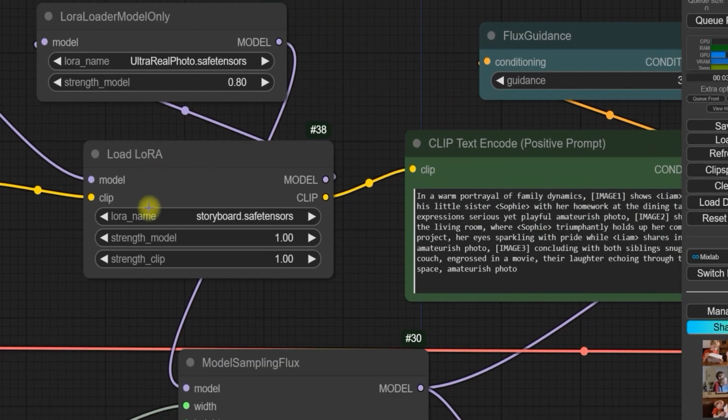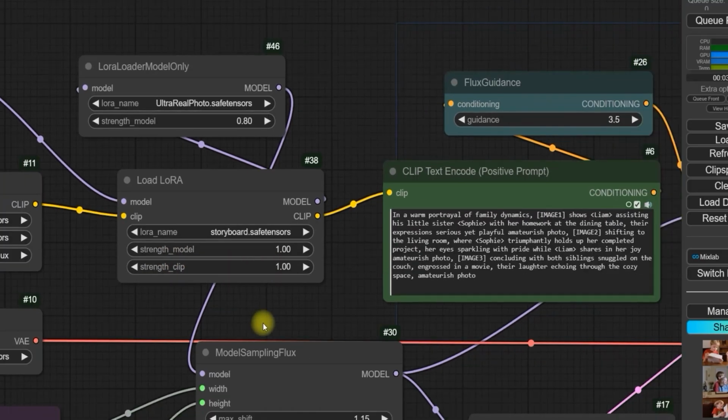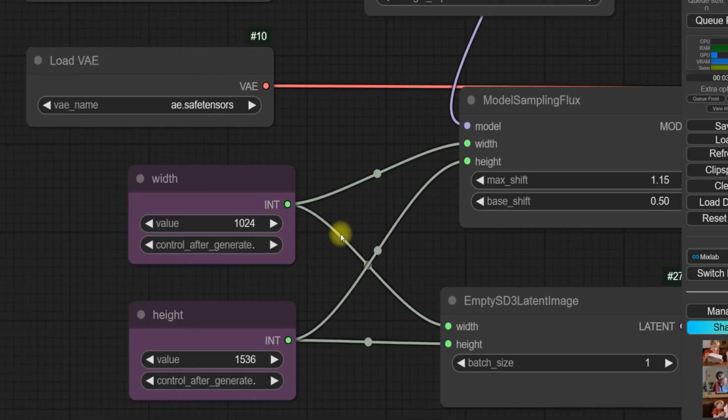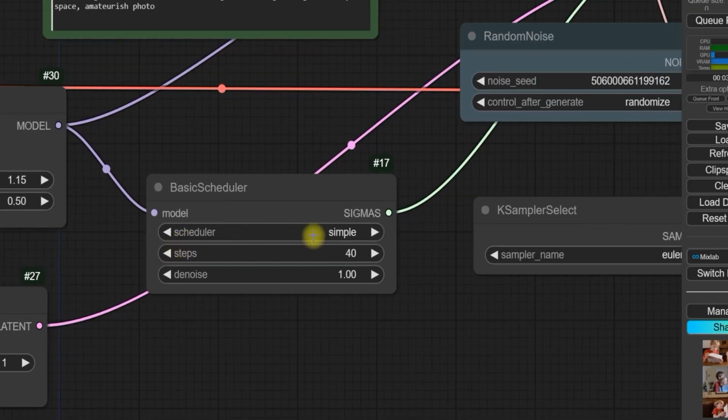Settings for this workflow. LoRA: set the strength to 1 in both model and clip. Model sampling flux: this should be at 1.15 for max shift and 0.5 for base shift. Resolution: I recommend 1024 by 1536 for the best results. Scheduler: I used simple with 40 steps. Flux guidance: set this to 3.5.